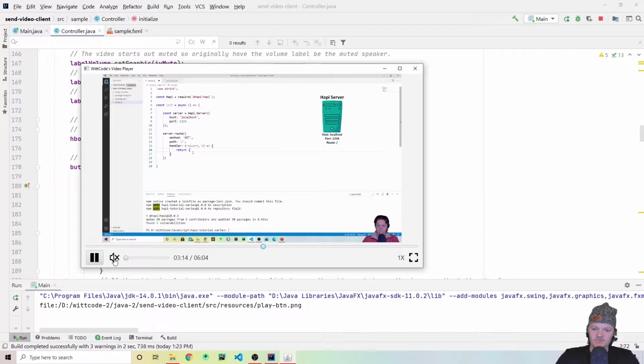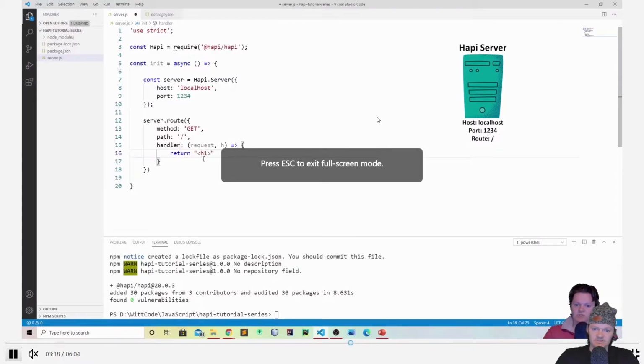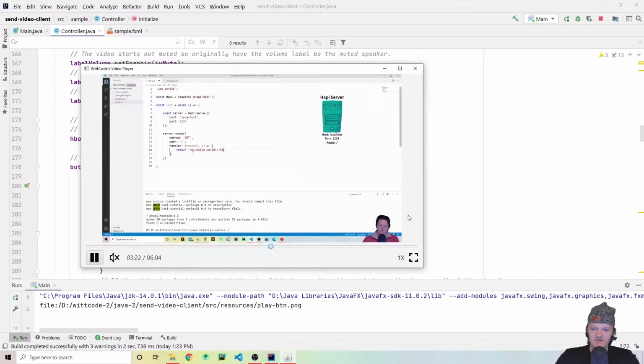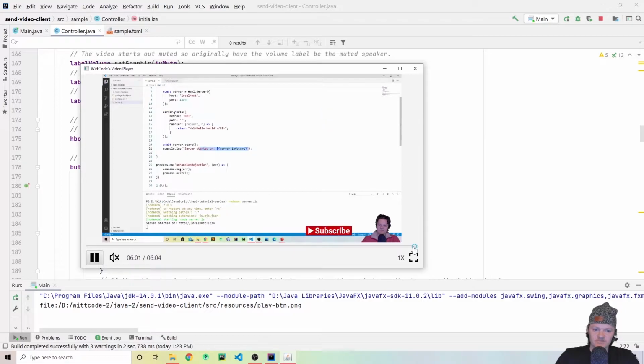You can just change the rate at which it plays. Another thing you can do is you can set it to be full screen. So you can see we're in full screen mode when we click this icon here. It changes, so we can exit out of this. And then another cool thing you can do is you can move this.